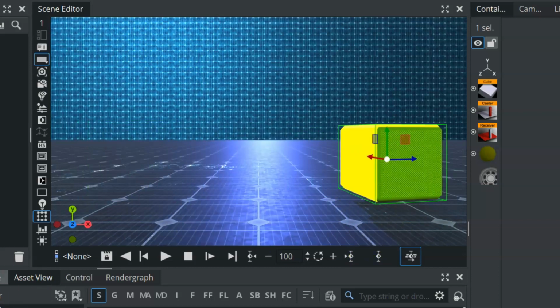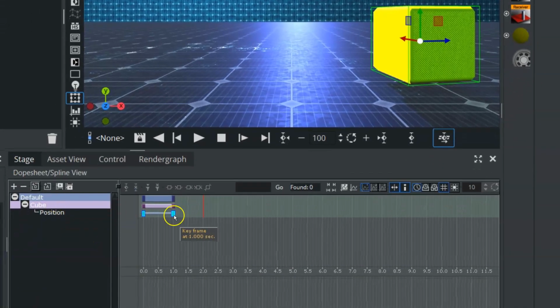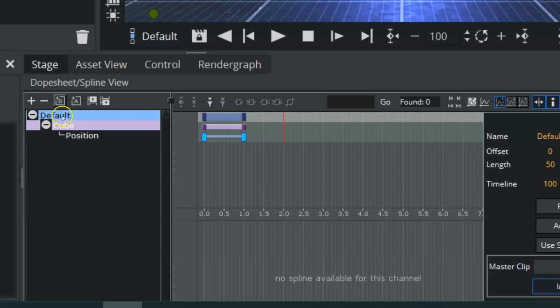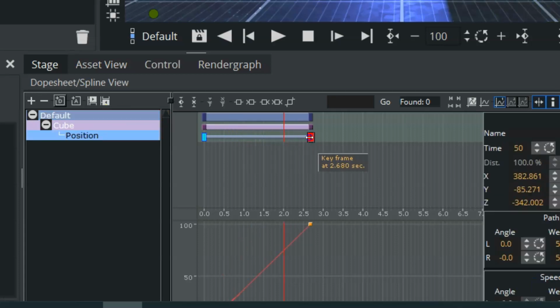Easy peasy. We're going to go into our stage here. We have 2 keyframes in our animation. Since we created an animation from scratch, it automatically created what's called a director here. And there are several things that we can do within this director. Within this director, we can add what's called events.